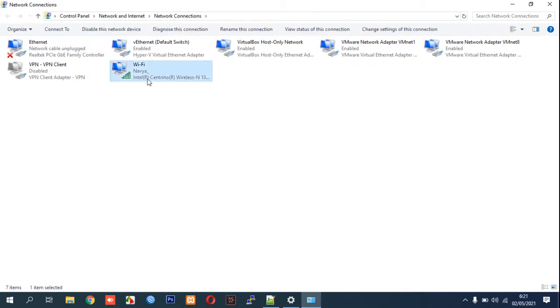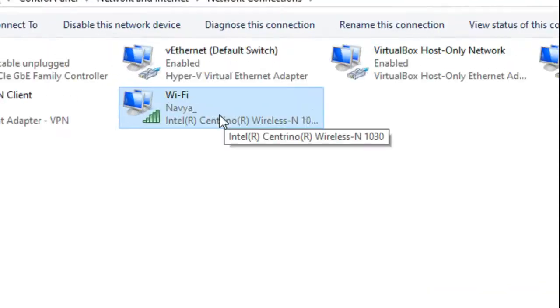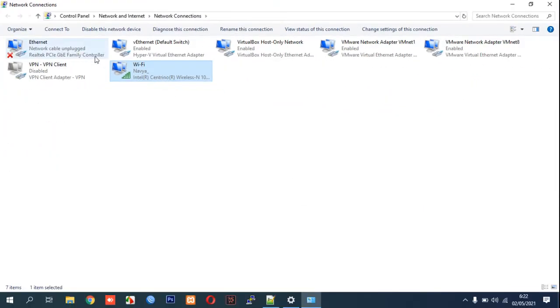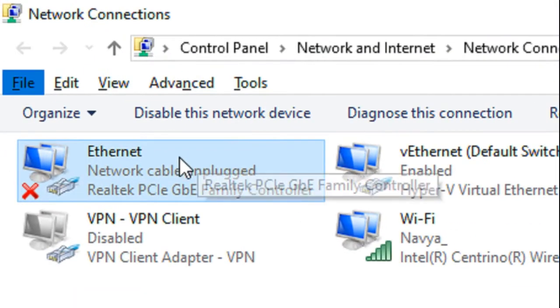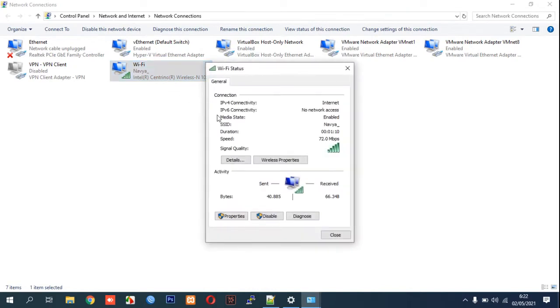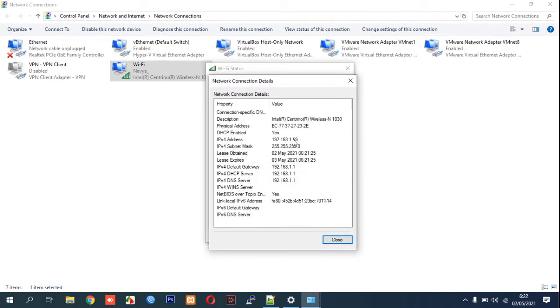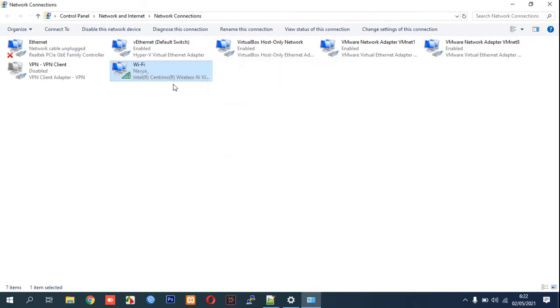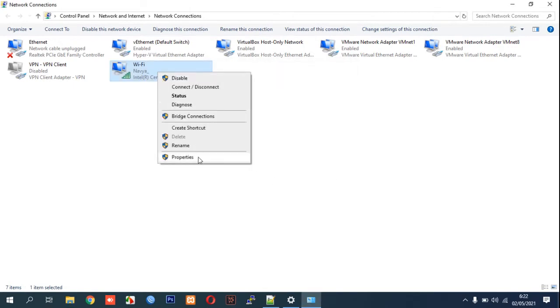Then, in here, we need to change the IP from DHCP to static in the Wi-Fi. If you are using cable, you can change on this. Because we are using Wi-Fi for internet connection, we can double click in here and click the details to see the IP address requested by DHCP. If we want to use static, we can note this and change to static with right click and choose properties.